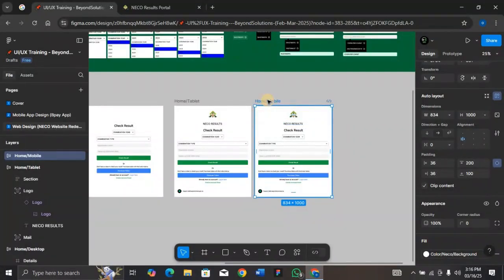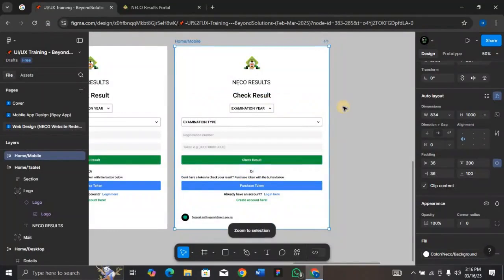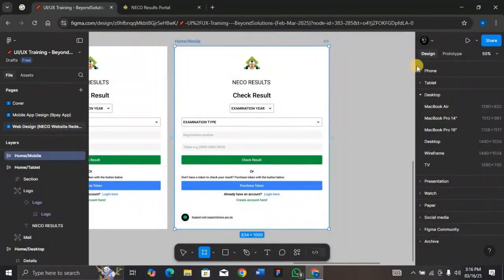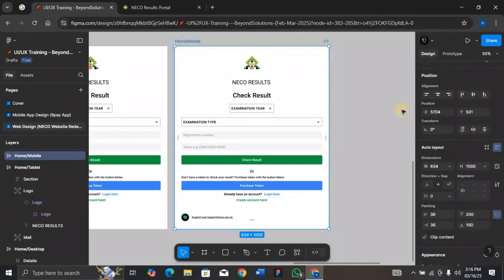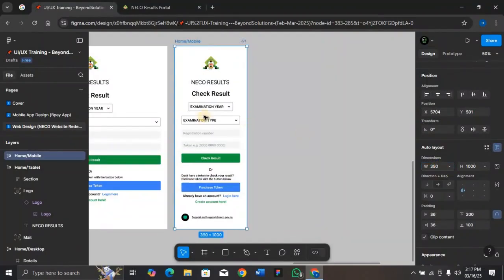Okay, so the mobile version, let's check a frame size from here. Let's use this iPhone 13. We have 390. The width should be 390. Let's just make use of the width. So we reduce this to 390. Okay, you can see immediately we change it to 390. It automatically adjusts the size of the mobile phone.